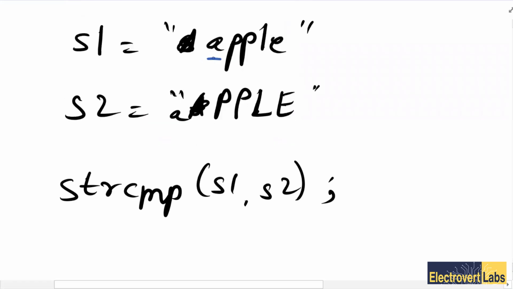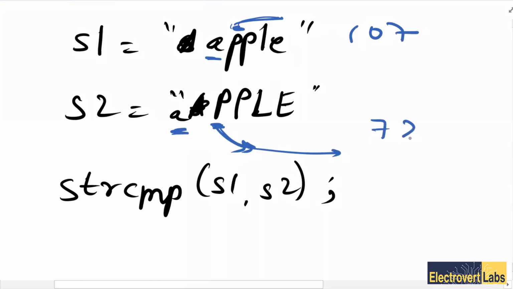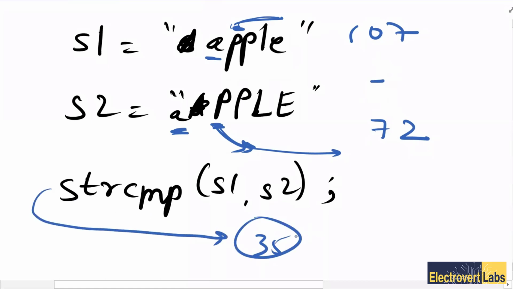The comparison starts from here. The first letter, small a, is the same. Then the compiler looks at the second letter, small p and capital P. They are different. So as soon as an unmatching pair is found, the ASCII codes of small p and capital P are taken. Let us assume, I don't remember exactly, the ASCII code of small p is maybe 107, and the ASCII code of capital P is maybe 72. So 107 minus 72, which is 35, will be your output. So strcmp will give output as an integer 35.